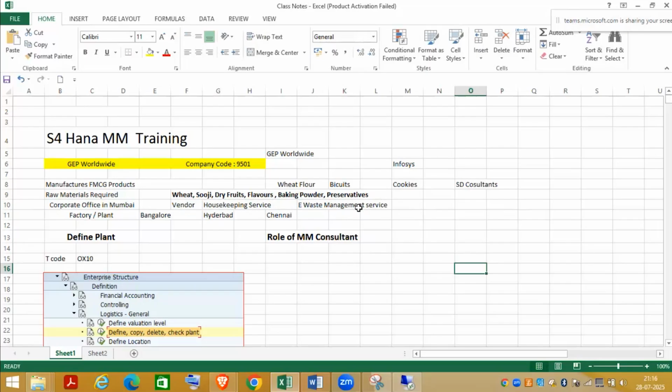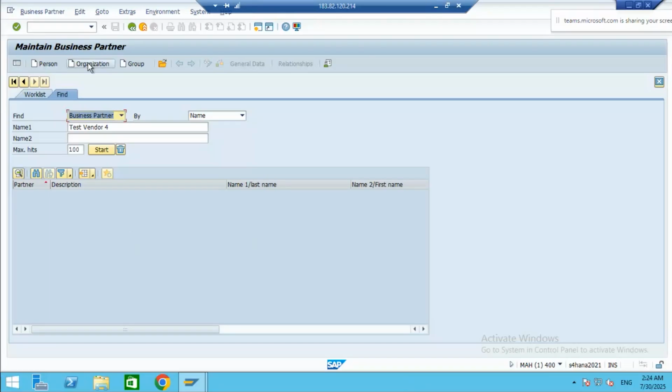Are these vendors actually related to your production? Yes or no? No, sir. The vendors providing housekeeping service and e-waste management service in your corporate office are not providing any raw materials or any service related to your manufacturing. So we'll first create an e-waste management service company vendor. We'll take an organization.